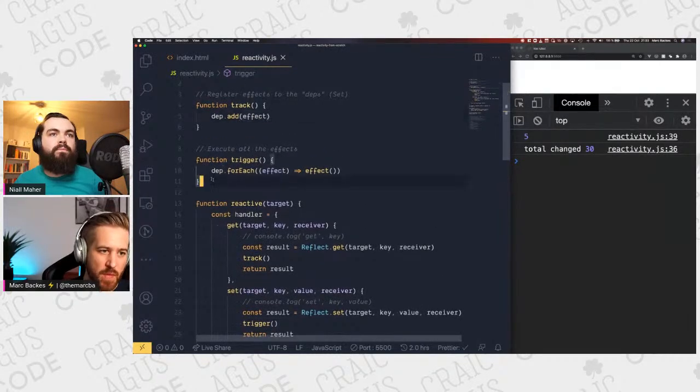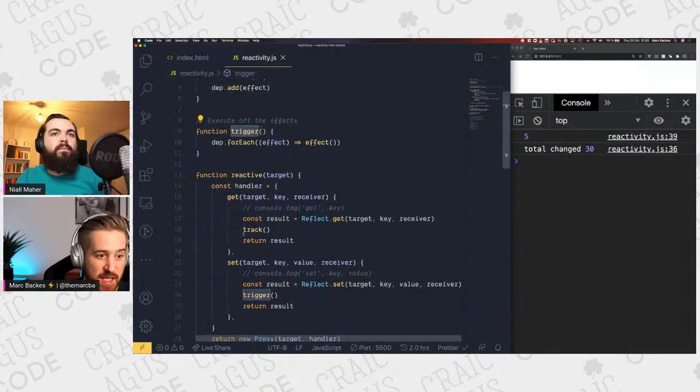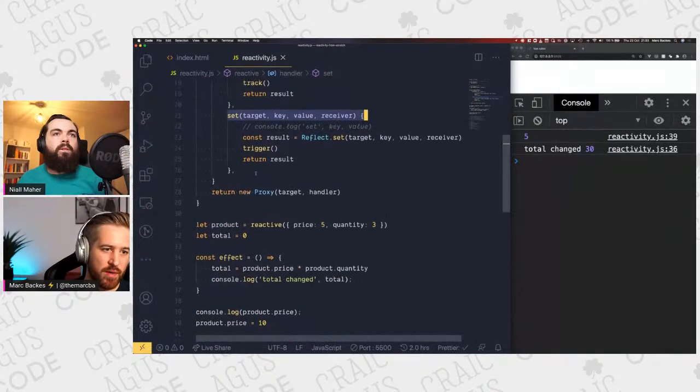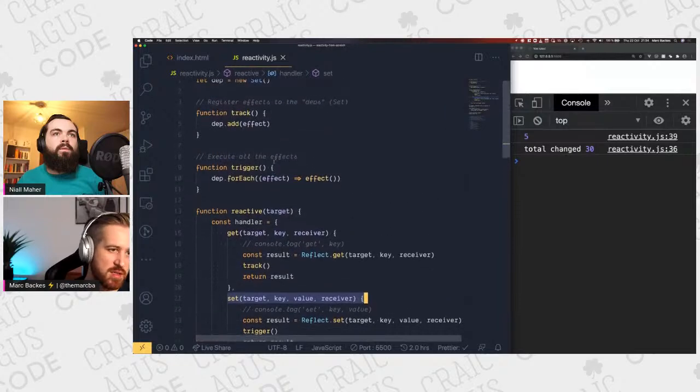And then we have the trigger. The trigger gets executed every time we detect that there was a change in the property. I always forget how it's called. Yes, trigger is executed when we detect that there's a change, so when we run into this trap from our proxy. If I took out the track and the trigger, it would work just normally, and track and trigger wouldn't be called at all. But here it does.